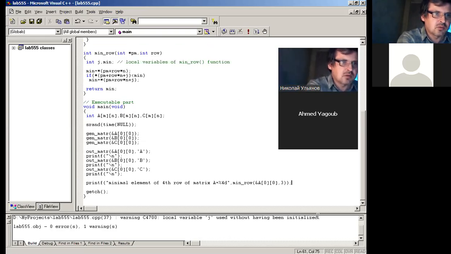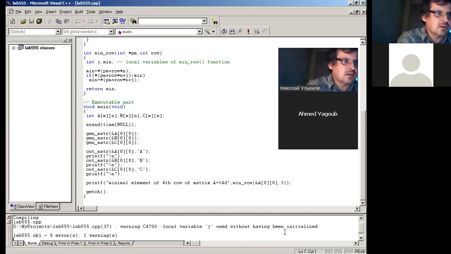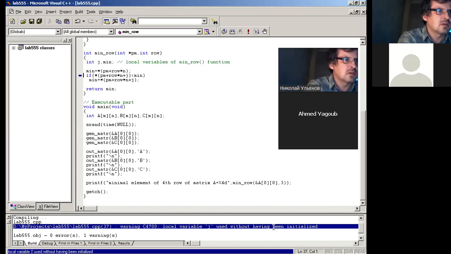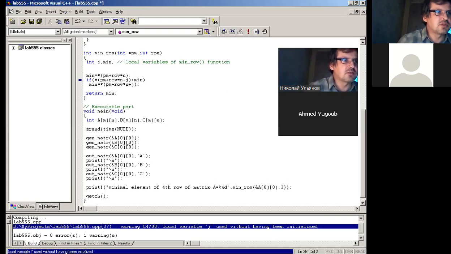One warning. So J is used. Yes, J is used, but it has not been initialized. J must be initialized before, because in this place there may be some garbage. So let us initialize J. For example, J is 0.